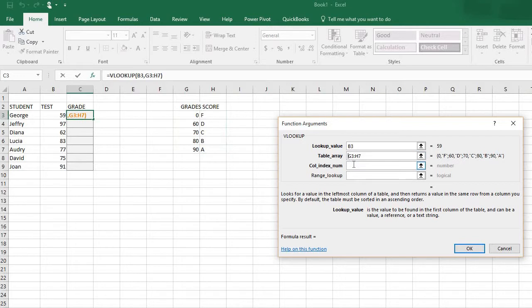Now one thing that is very important is that you have to make sure that the table array is absolute, which means that it will not shift when you copy the formula down. So we do that by entering dollar signs. You can highlight the entire entry here and press F4, and you see that dollar signs were entered in front of each number and letter.